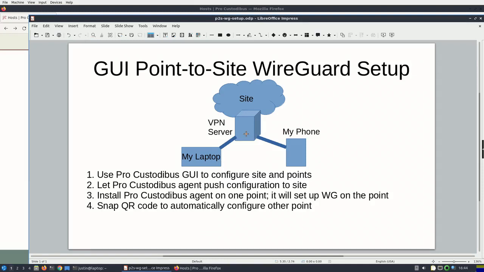that's going to provide access to a cloud site from the internet, and we want to connect my laptop and my phone to the VPN server so that the VPN server can provide access to the internal resources at this cloud site. Like, say we've got some web applications, databases, whatever, at this cloud site that I want to be able to access from my laptop and phone.